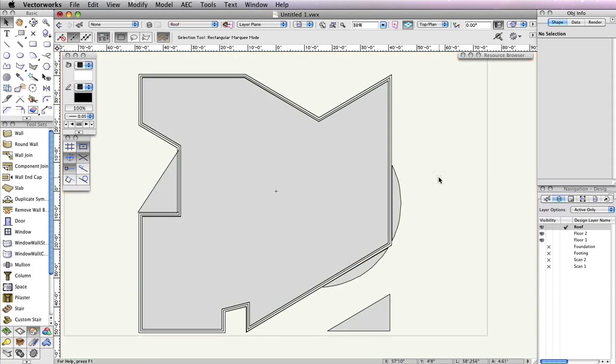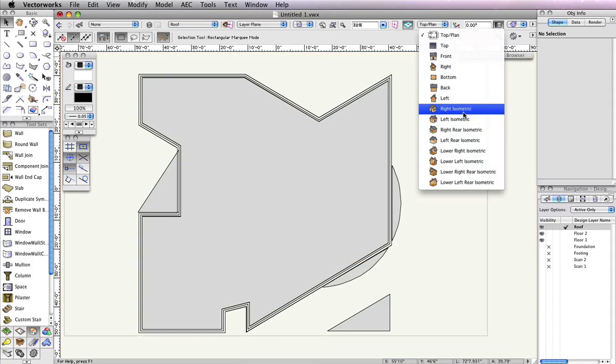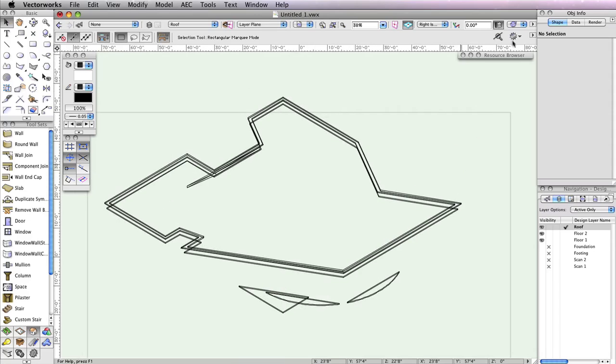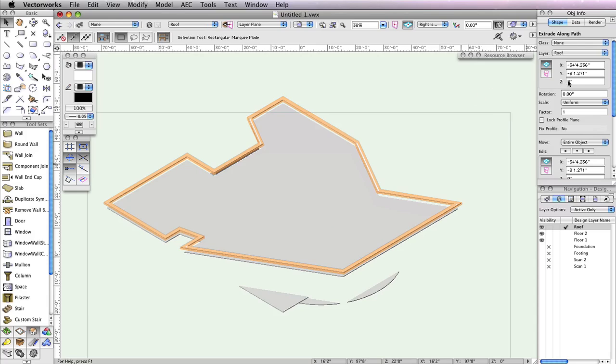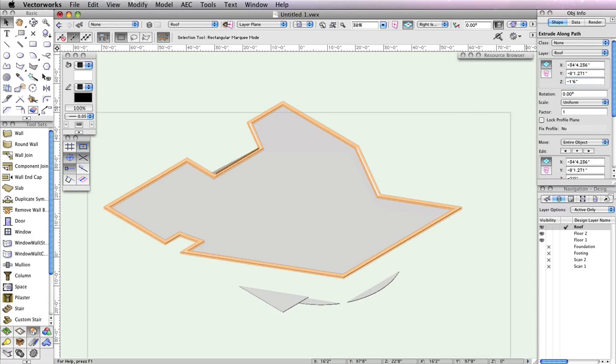To view what the drawing looks like in 3D, switch to a right isometric view and render in OpenGL. You should notice the flashing cap is above the roof face object. To fix this, select Extrude Along Path and enter -18 inches in the Z field in the Object Info palette. Then press Enter to lock in the value. Consequently, the flashing should now be in the right position.